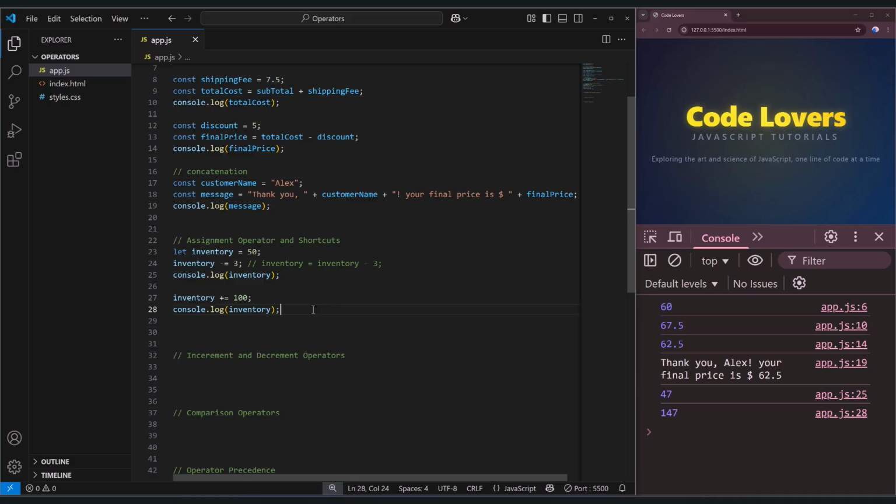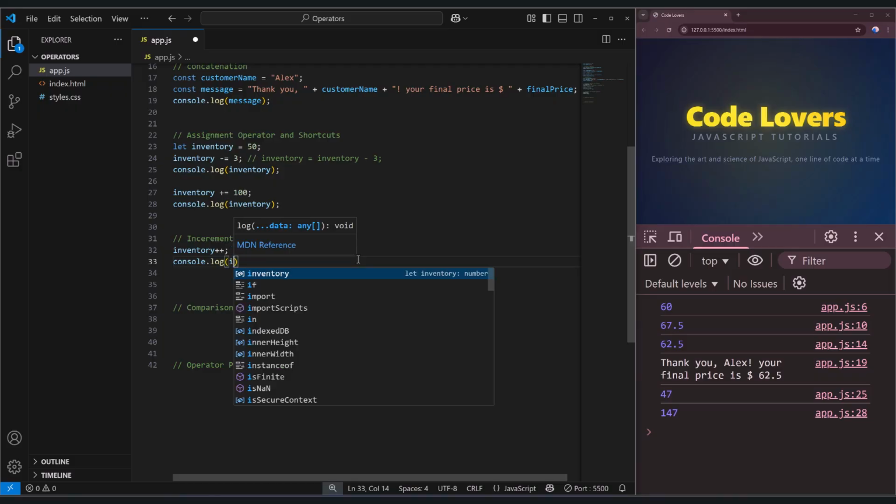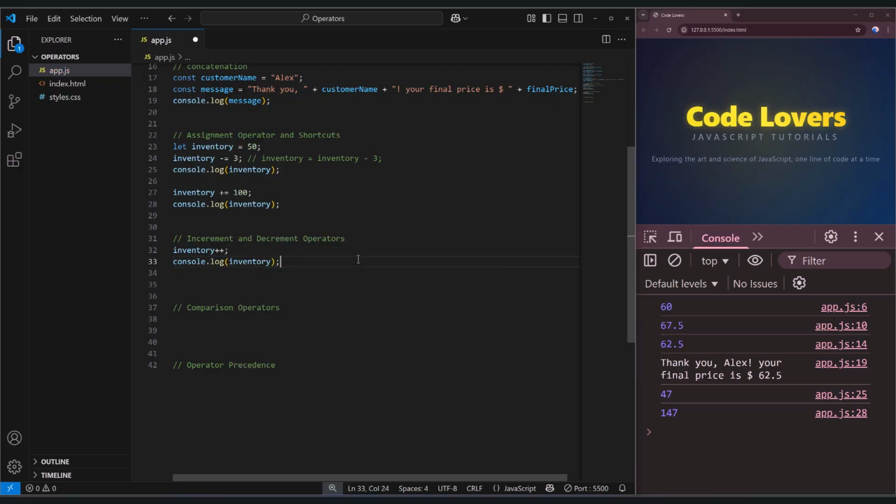Now for adding or subtracting just one, we use increment and decrement operators. If someone returns one print, we can just do this. So I write inventory plus plus, semicolon. This plus plus increments inventory by 1 and then assigns it back to inventory. Now inventory is going to be 148. So to confirm that, I write console.log inventory, semicolon.